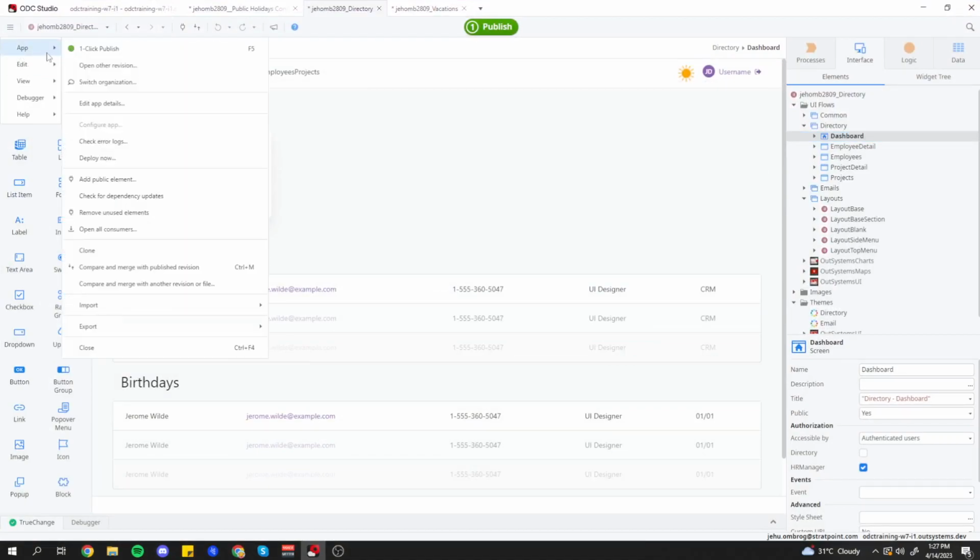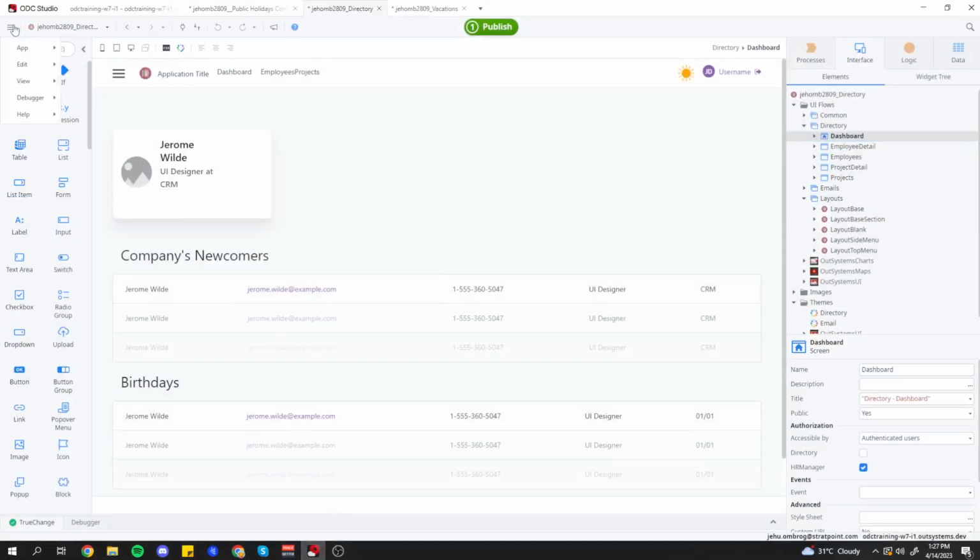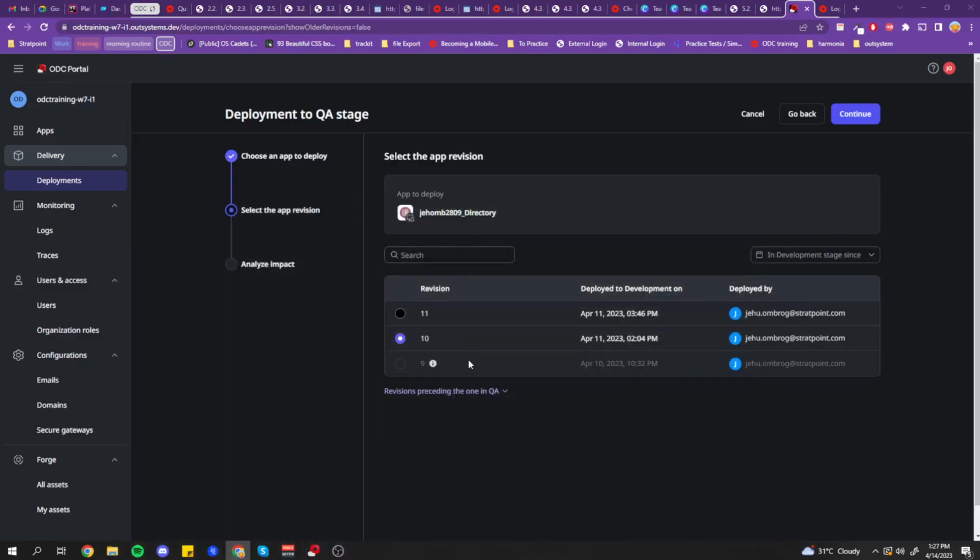In OS 11, we call it as, mm, I forget about it, but basta ayun. So we will select which version we want to deploy, but in this ODC portal, we select revision. So for example, there's an error in 11, so I'm going to deploy revision 10.